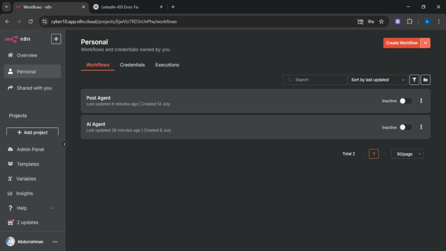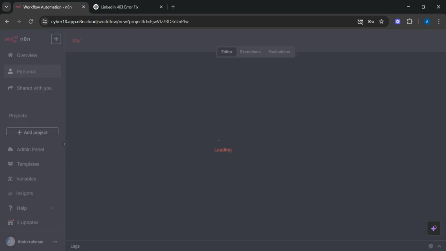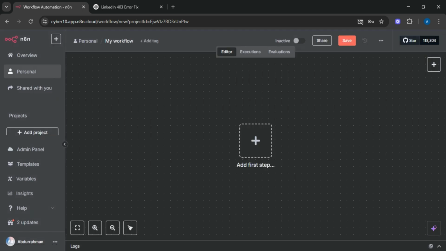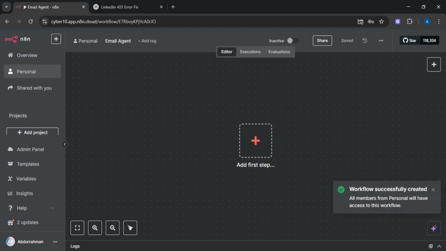We'll quickly move to n8n. After signing in, it will go to this page. We'll create a new workflow. We'll just press on the workflow, it will create a new workflow. It's loading. If it loads, we will rename it by double clicking on this my workflow. You can name it whatever you want. For me, I will name it email agent. It will automatically save if you press enter.